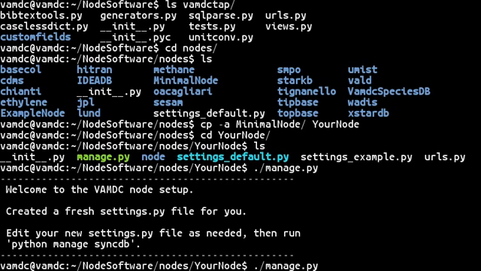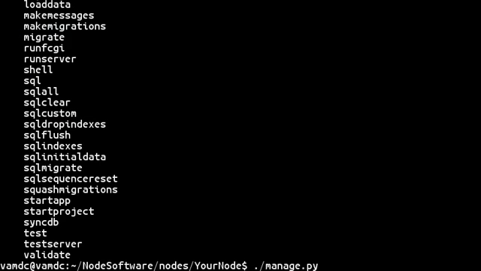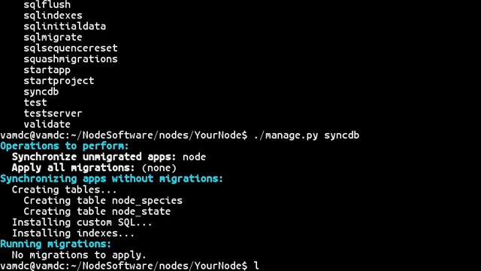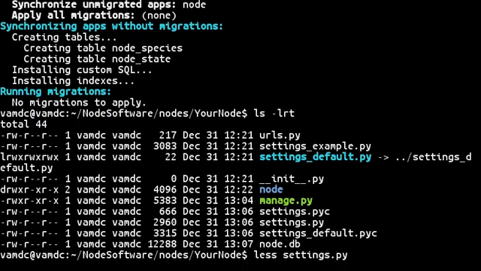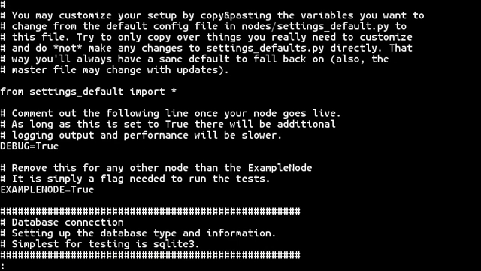In the same way as in the previous tutorial, we'll just run manage.py to get a settings file and use syncdb to create an empty database for now. And have a look at the settings.py file first here. So there is some documentation in the file itself which you should read. Default settings are imported here simply.